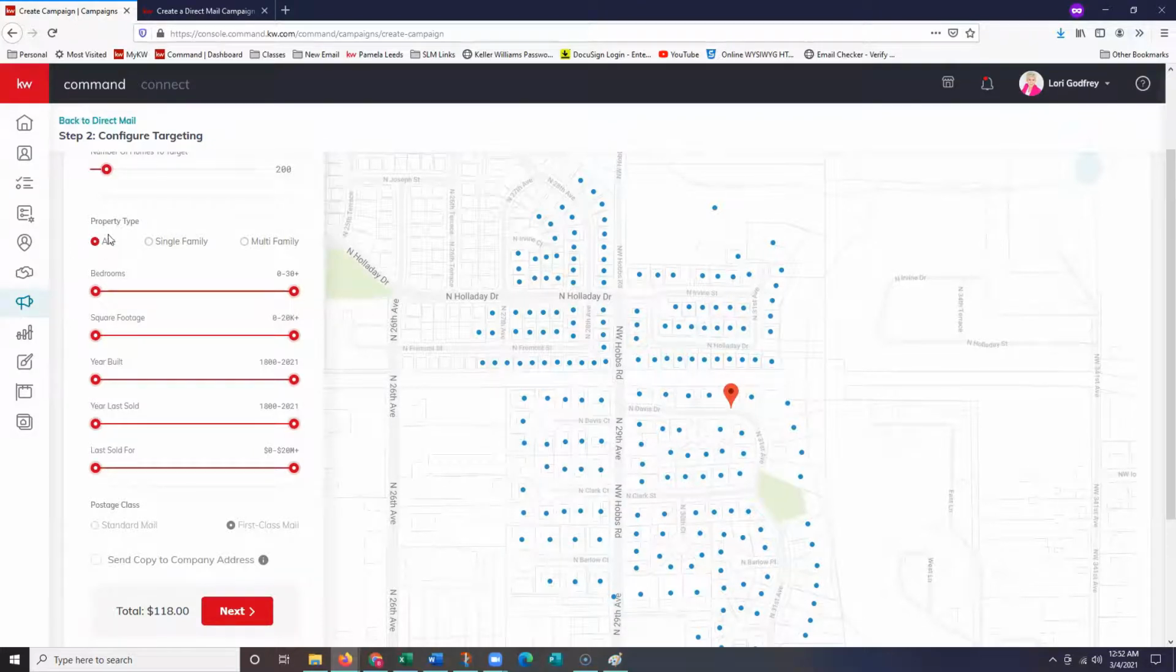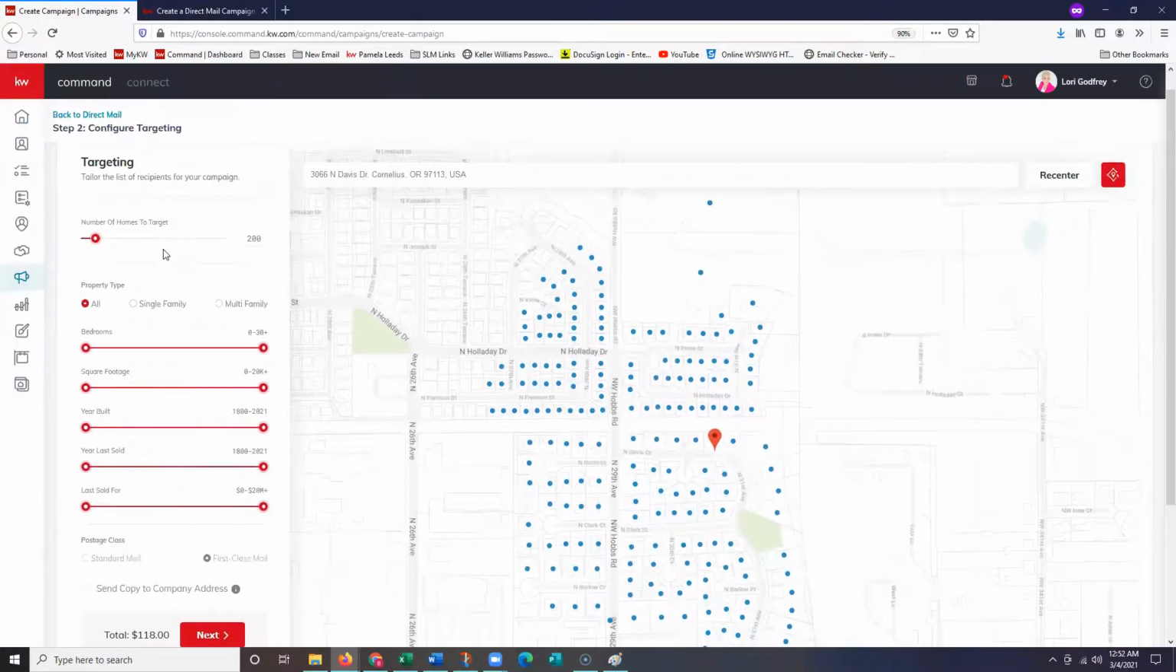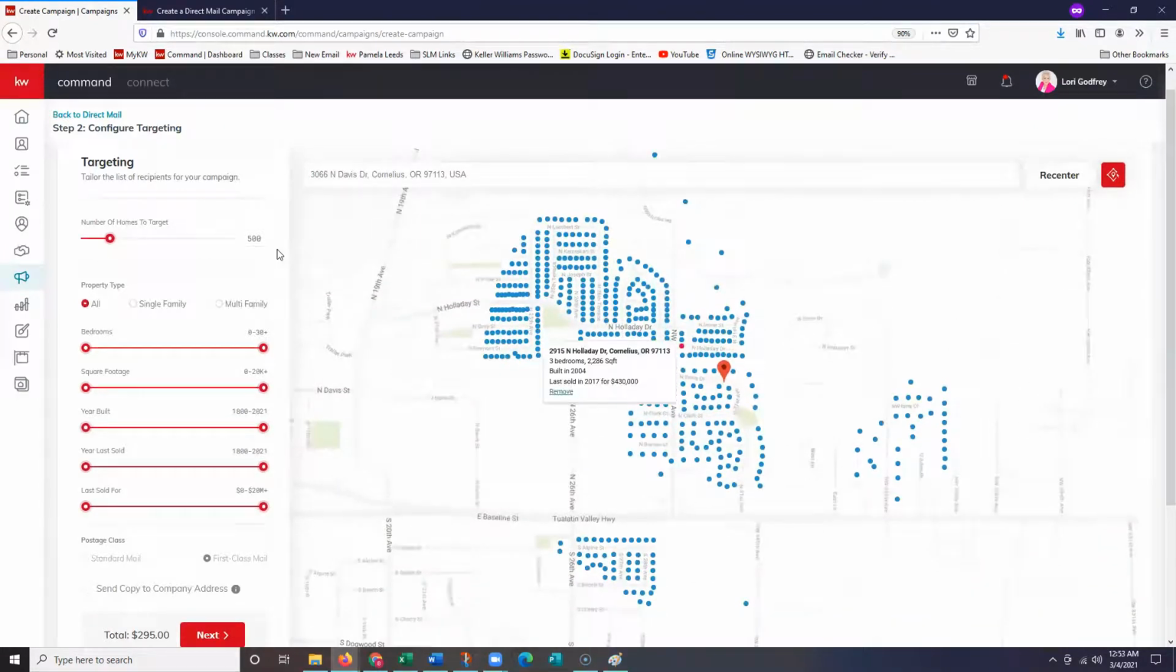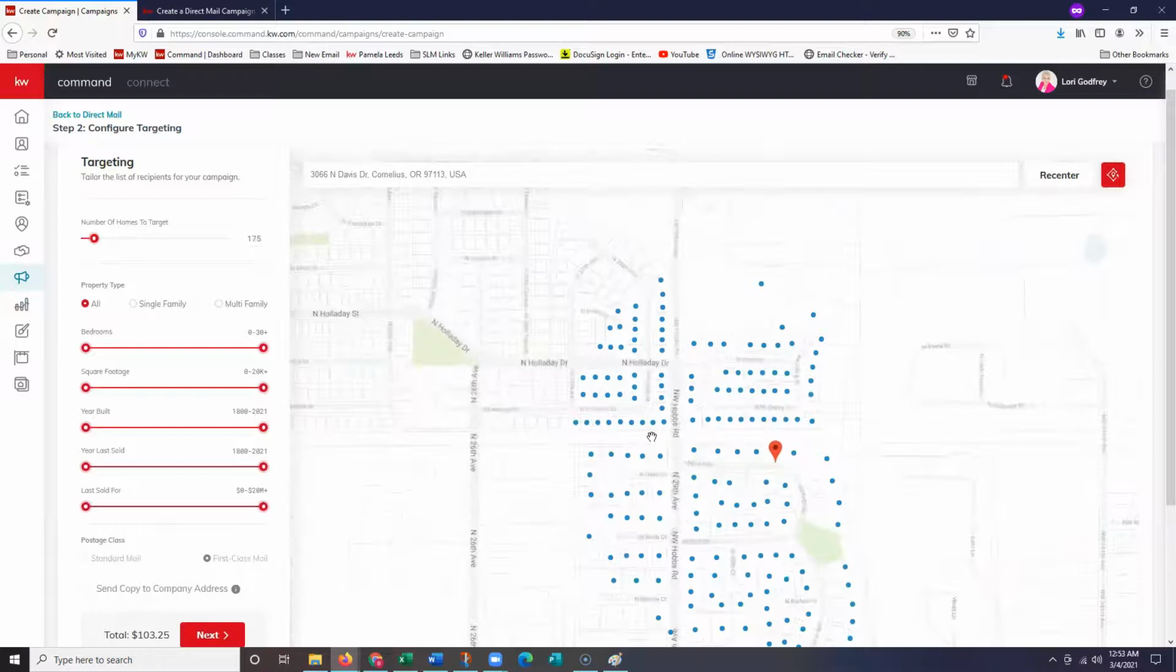On the left-hand side, you guys are going to see where you can actually select your targeting. You can adjust the number of homes if you guys want to do 500, if you guys want to do 50, if you want to do 100, whatever it may be, you guys can actually type that in right here, and it will allow you to adjust that. I'll do 175 for this one.